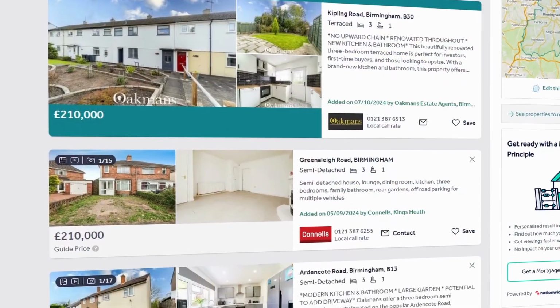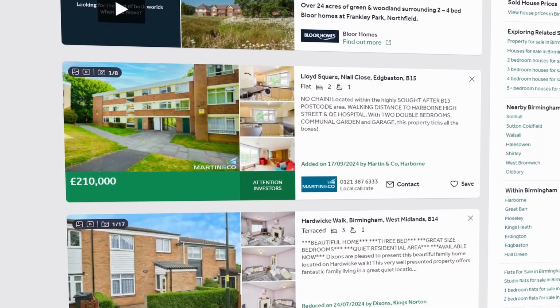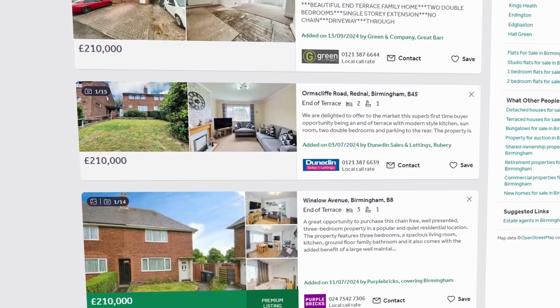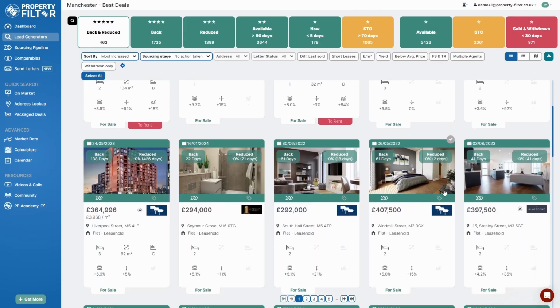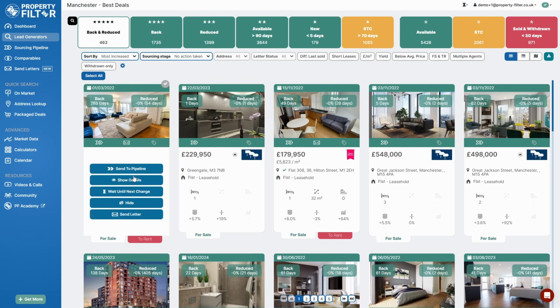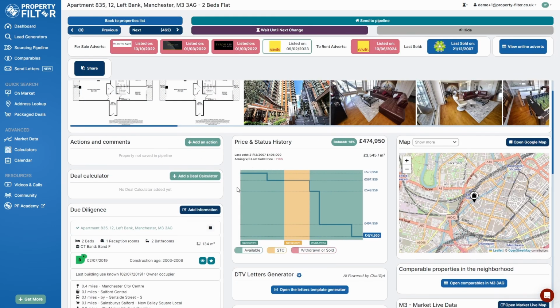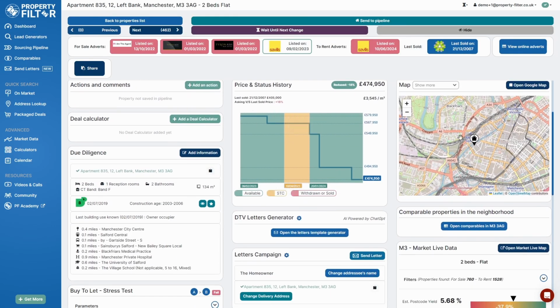Well, the old way of finding property deals was to go onto a portal like Rightmove or Zoopla, go and scroll through loads and loads of listings, trying to find things that met your criteria. But this was really time consuming and inefficient. On the other hand, Property Filter's lead generators go out and find properties that meet your criteria, and they bring them back to you in your leads inbox. All you need to do is set and forget your criteria and let Property Filter do the rest.